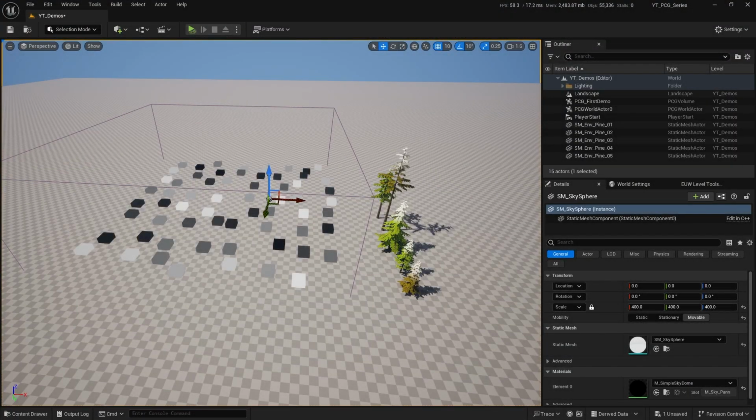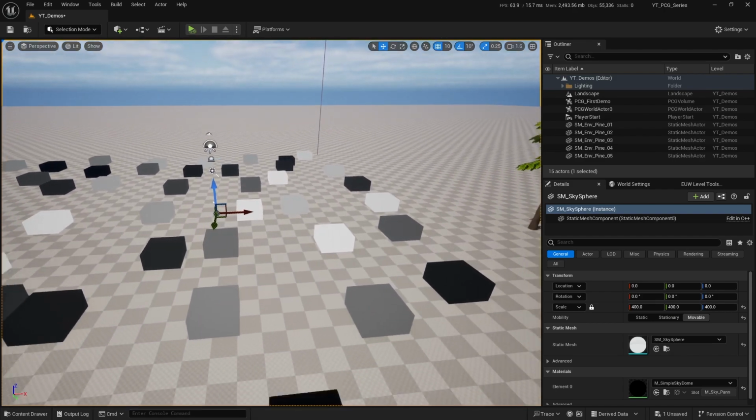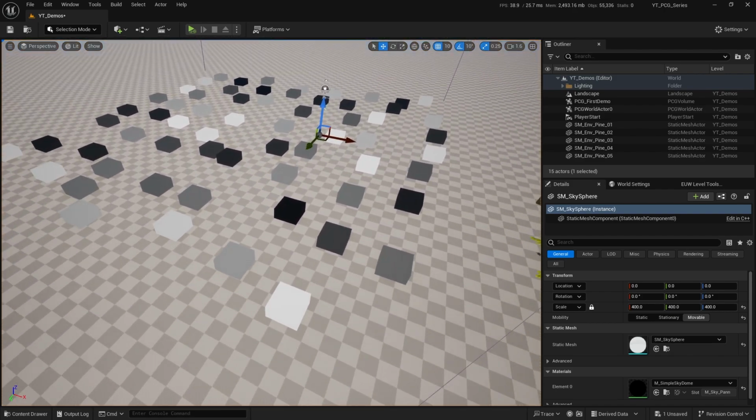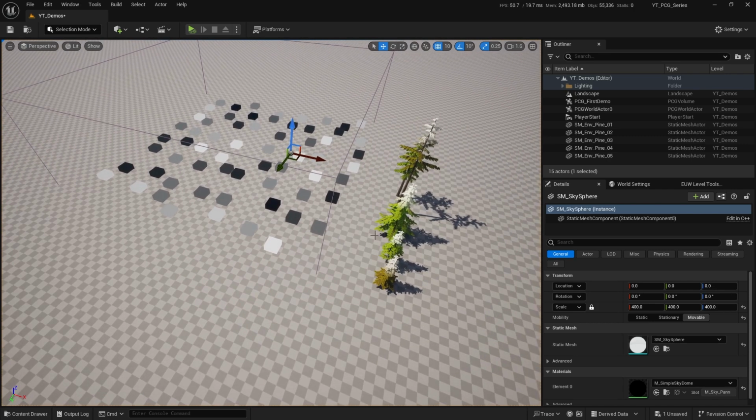Hey there folks. So in this video what we're going to look at is how we can actually spawn some static meshes and some elements into our PCG graph. So in previous videos we've looked at how the surface sampler works, and I'm just using that demo that we've previously made here. So I have a PCG volume that's been added in.